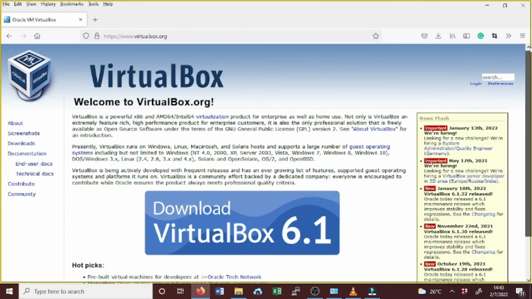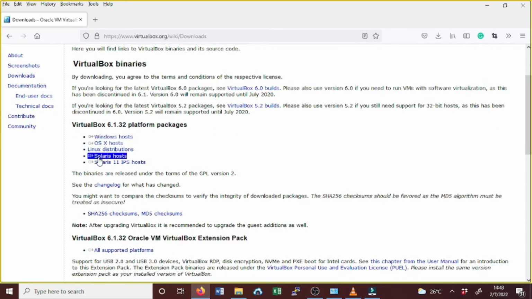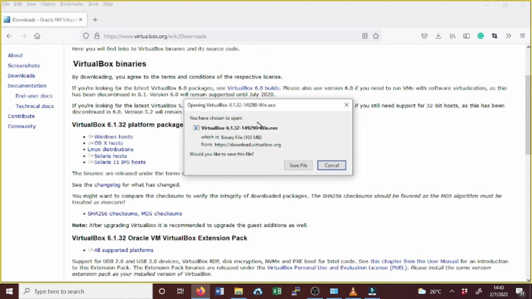So this is the website for VirtualBox where you can download, and you need to go to downloads, and here is where you can download the VirtualBox, but you need now to choose the link according to the operating system you are using. If you are using Linux, Solaris or Windows, here is the list. In my case, I'm going for Windows, so I'll click on Windows, and then the download option will pop up, so you save to begin downloading the application.